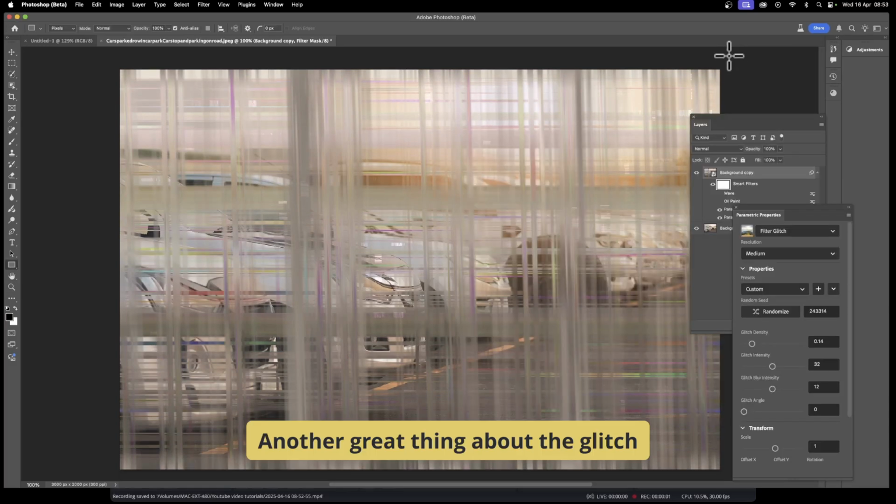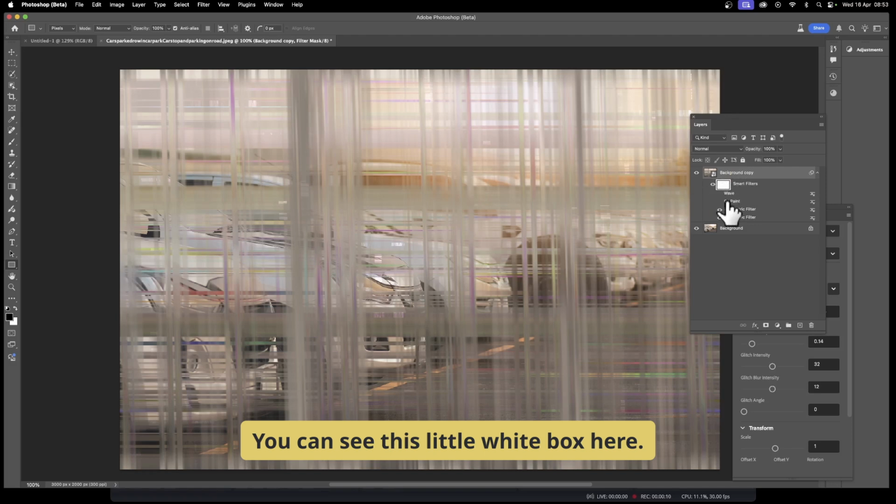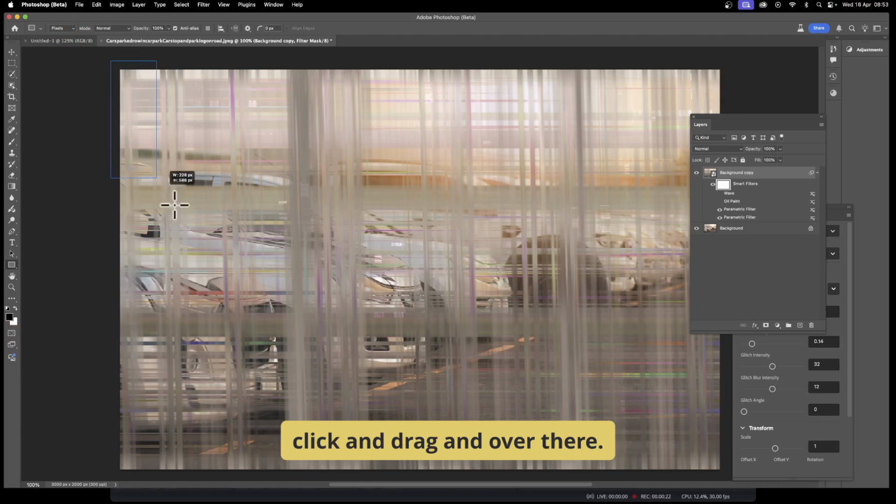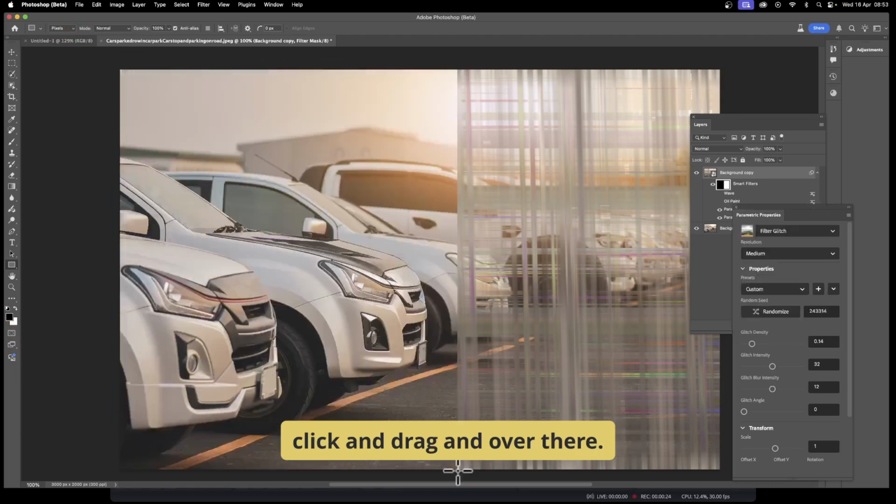Another great thing about the glitch filter is that it's a smart filter and you can add masks. So where's the mask? Well, the mask is here. Smart Filters Mask. You can see this little white box here. What you can do with that selected, you can go over here to the shape, so rectangle tool or any other shape. Go to pixels, set it to black, and simply click and drag. And over there, you can now see you've got the original image, and also at the side, you've got the glitch as well. And of course, you can tweak this, apply effects to it as well.